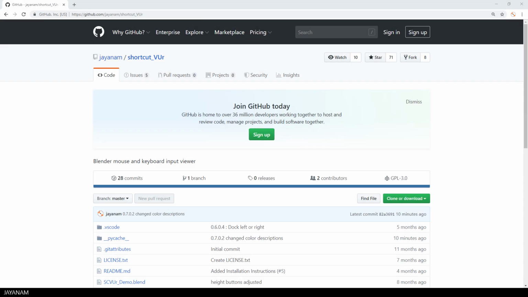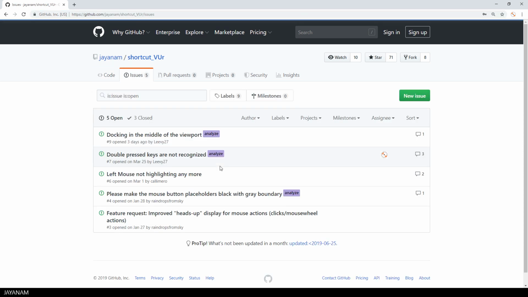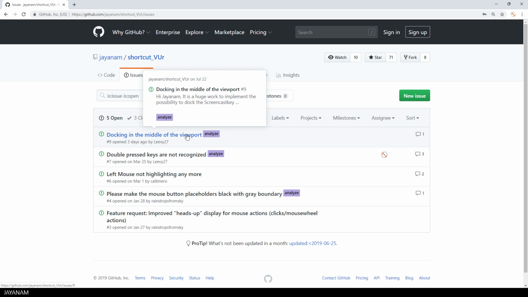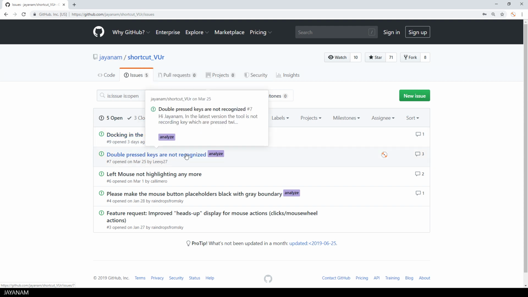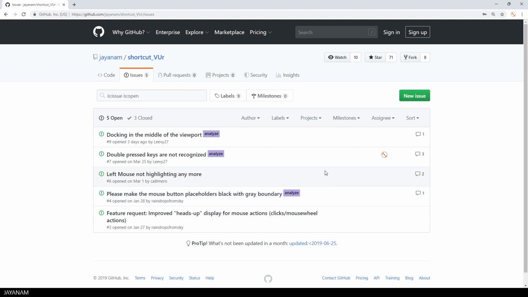This is the GitHub where you can find the add-on. You can download it and use it for free as you like. It's a Blender 2.8 add-on. Just download the zip and install it as you do for any other add-on. And if you have some issues or ideas, then add these here to the issues list. As you can see, I have a look at what you add here, and I'm analyzing this.